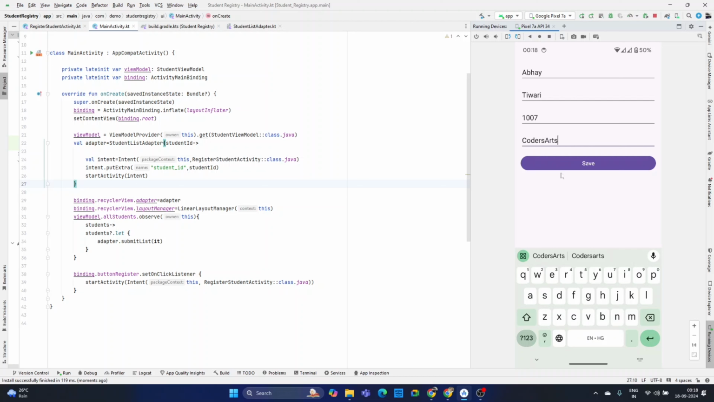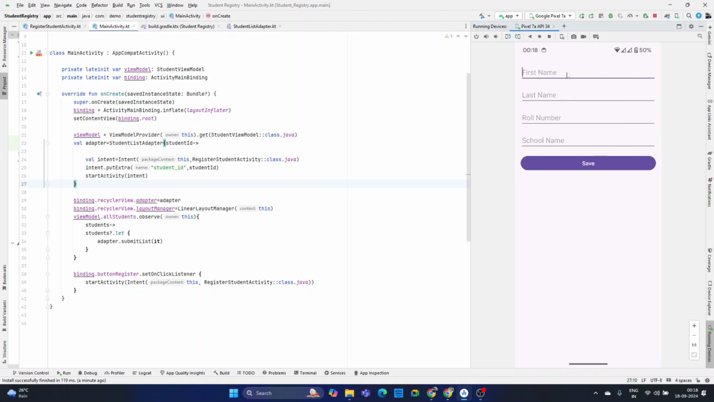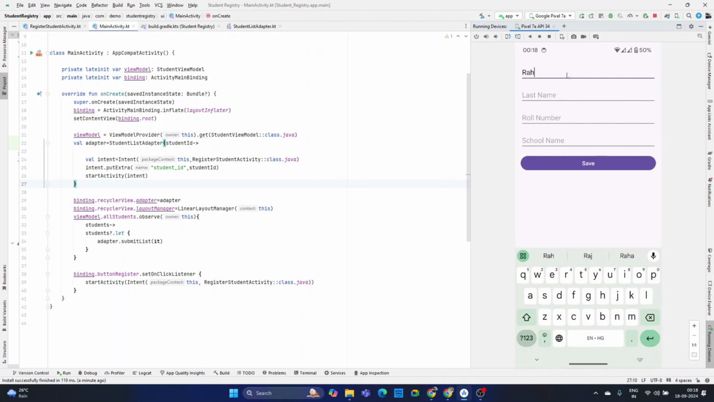Codersarts. Okay, so let's click on the save button. You can see we are getting our roll number and the name as we expected. So let's register one more, which is Rahul Tiwari, and the roll number is 1008, and the school name is Codersarts. Okay, so let's click on save.